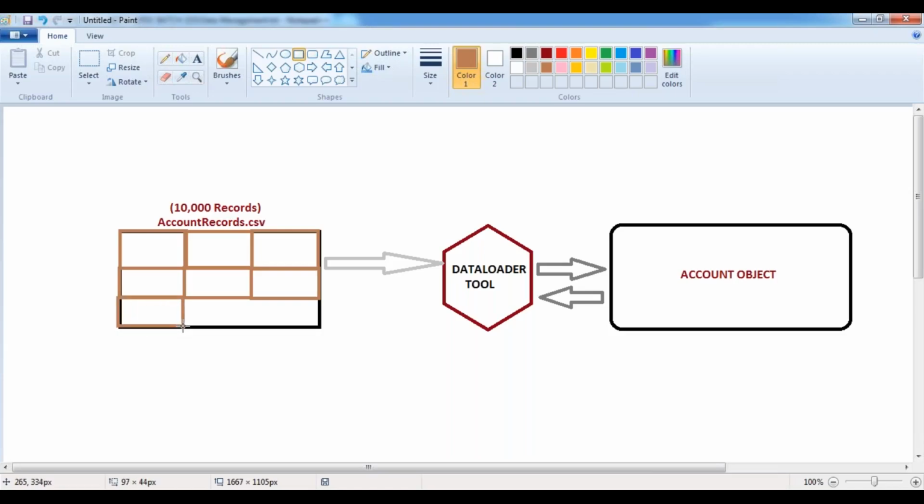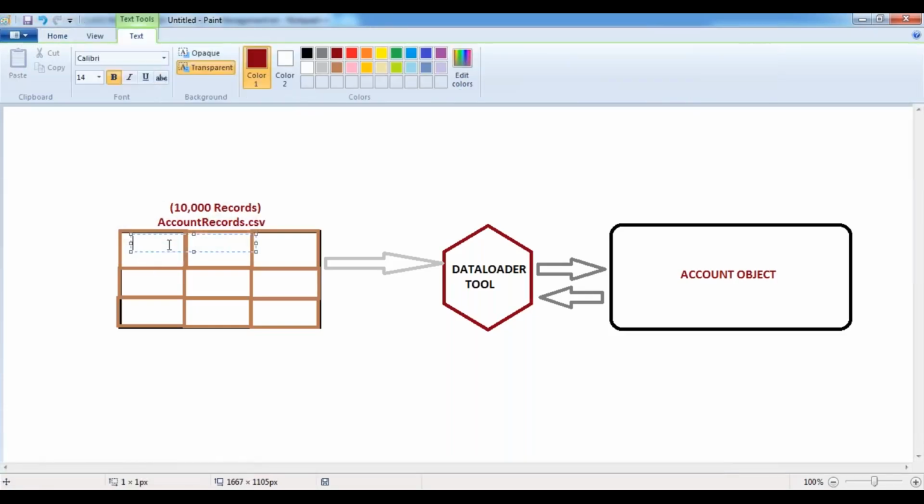It will be dividing these records into various small pieces. Each and every piece is called a batch. This is batch 1, this is batch 2, this is batch 3. Like that, it will be dividing the records into various small pieces called batches.